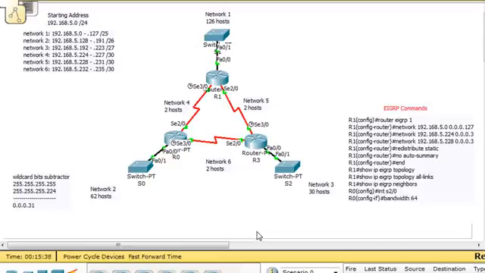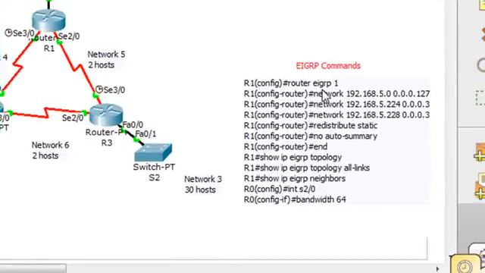Okay, in this tutorial we're going to expand our EIGRP network, and we're going to use additional commands and look at additional capabilities and situations for EIGRP in the network. I've listed some commands that we're going to go over. Last time we did the router EIGRP 1 command, and then we added the networks with the wildcard bits.